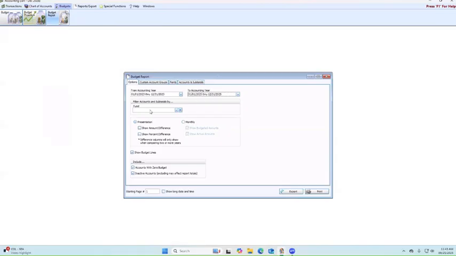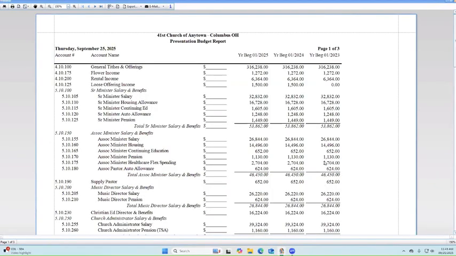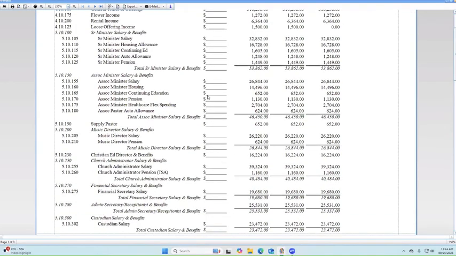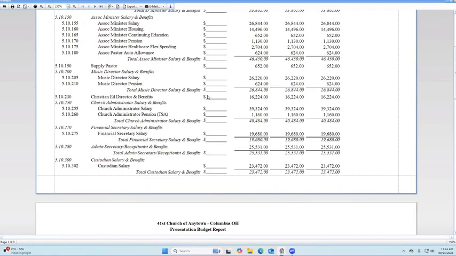Presentation is the common one. I can choose a fund again. I can include or omit accounts with zero budgets or inactive accounts. I can include a budget line. But now if I go to print, it's going to show me the budget figures that I have entered for the years that I've selected, with a line that folks can pen or pencil in a budget amount, and then decide, hey, here's how much we're going to budget for these different accounts or not, as the case may be.